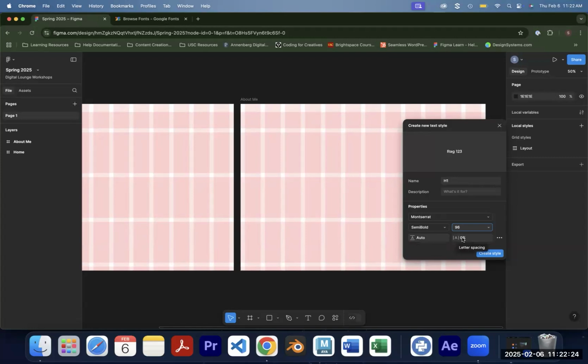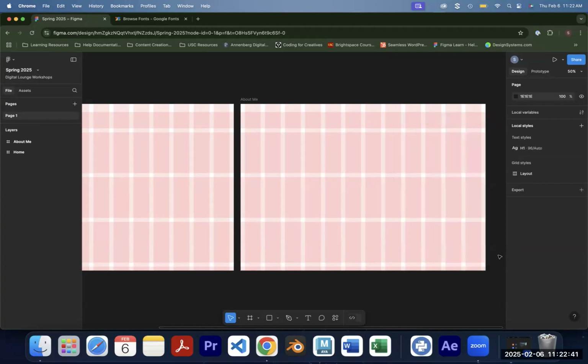And then this next one where it says 0% is your letter spacing. So in between each letter of every word, how much space do you want there to be? It might just take some time playing around with what looks good. And so I'm just going to click create style. And then I can see over here in my local styles, I have my new text style as well.